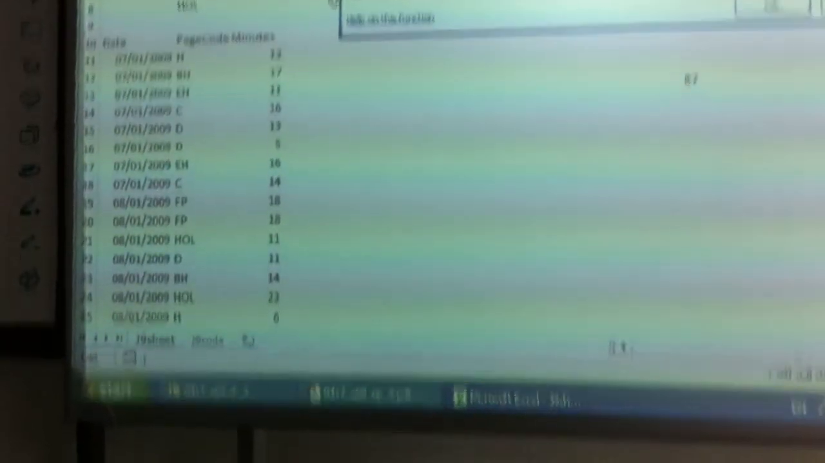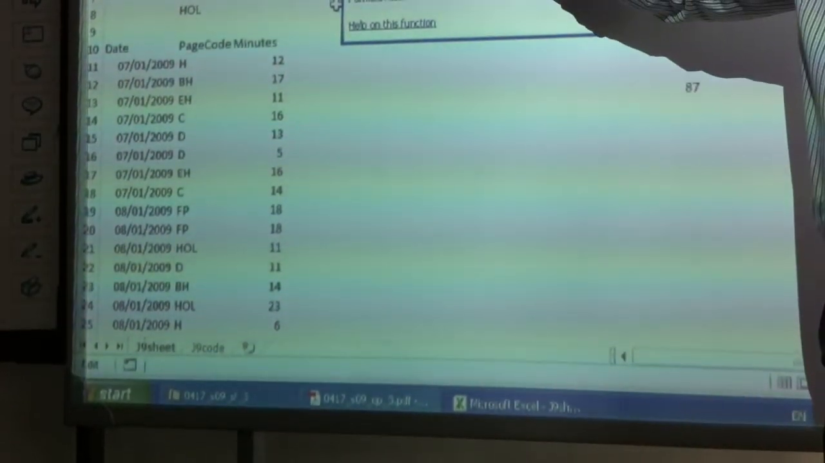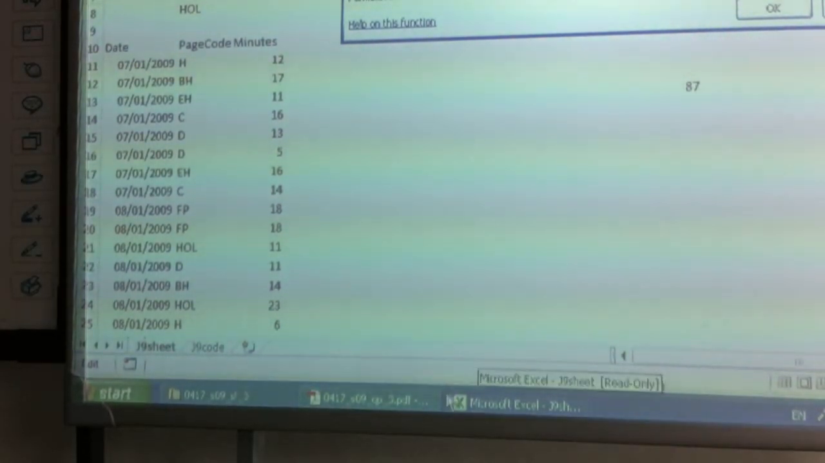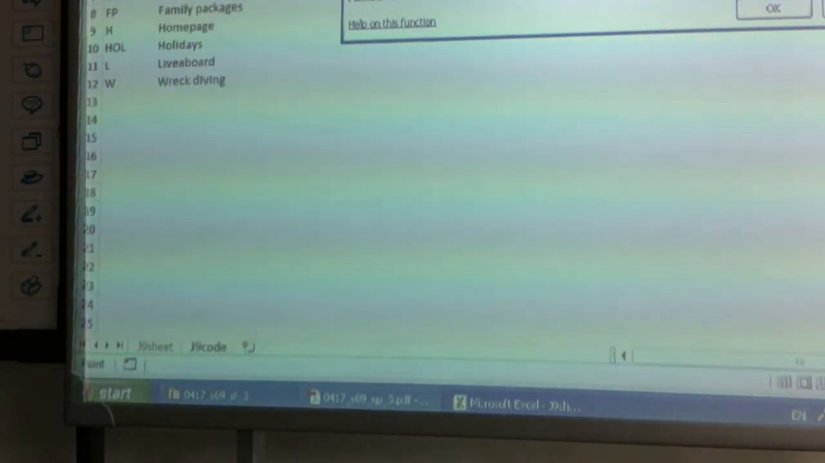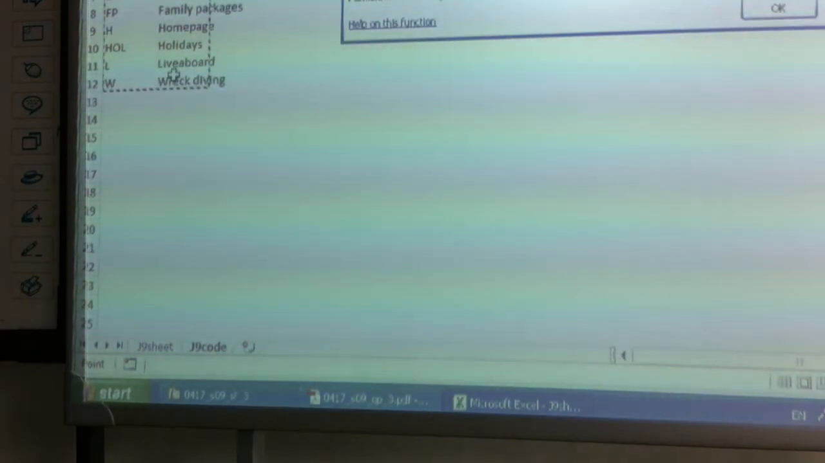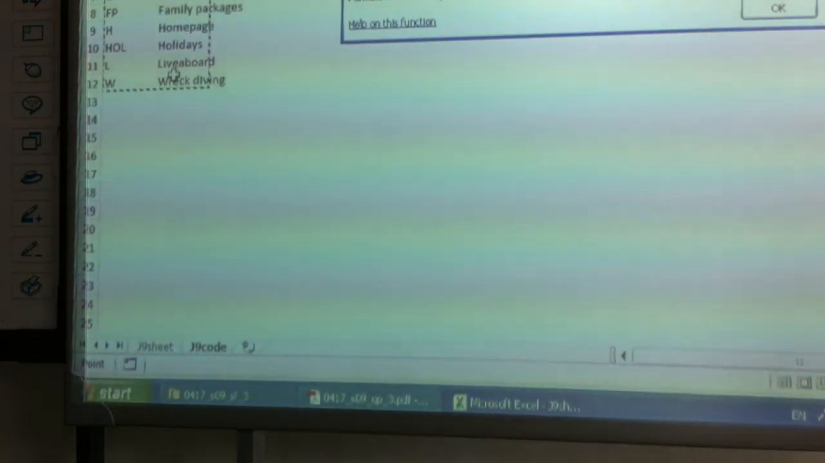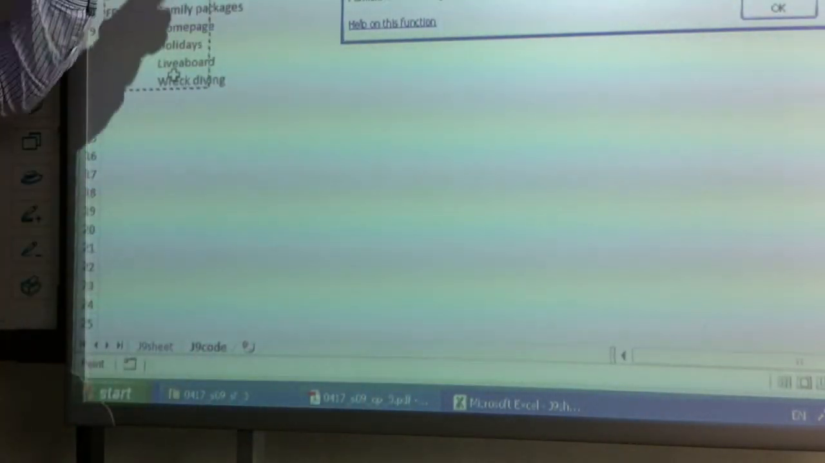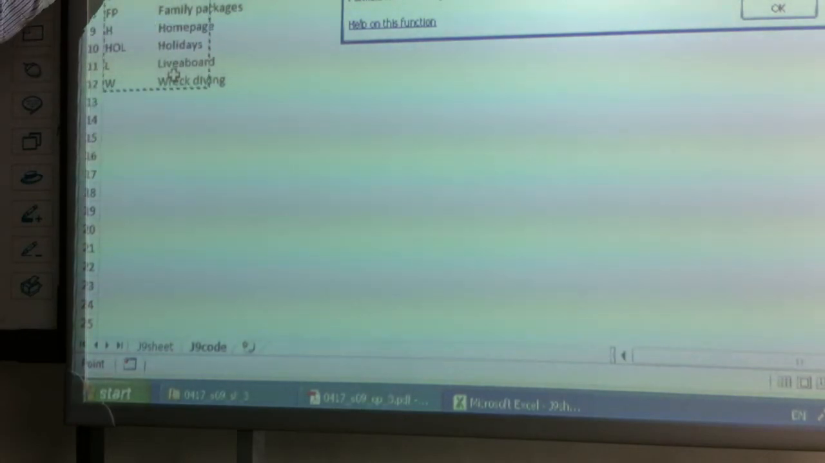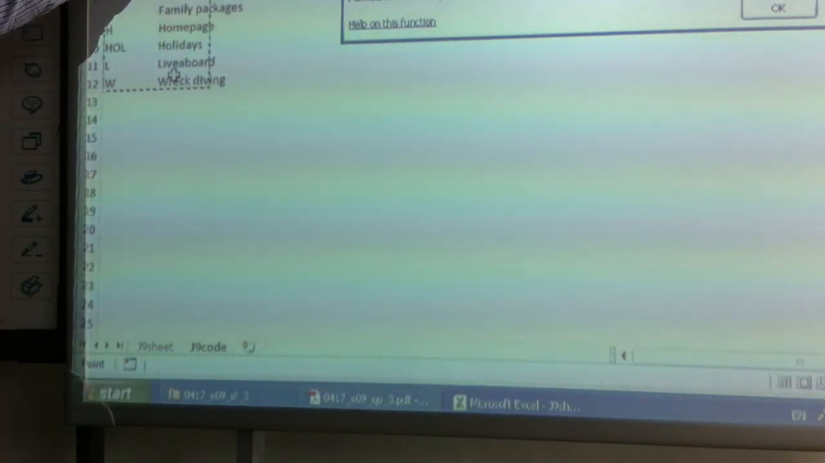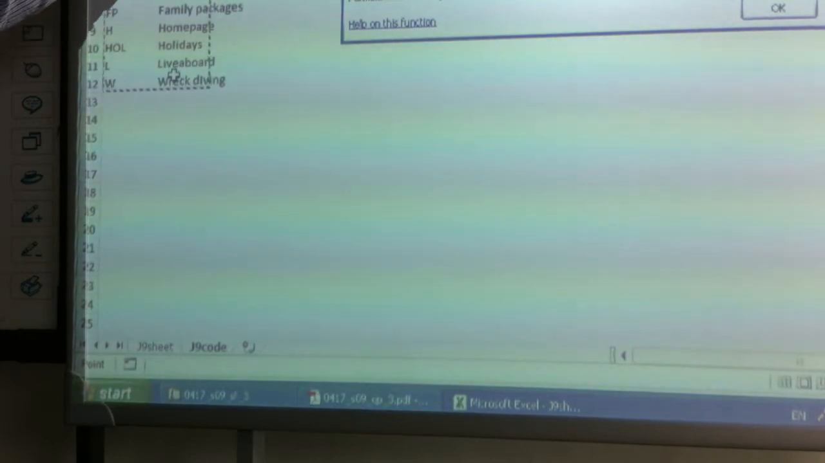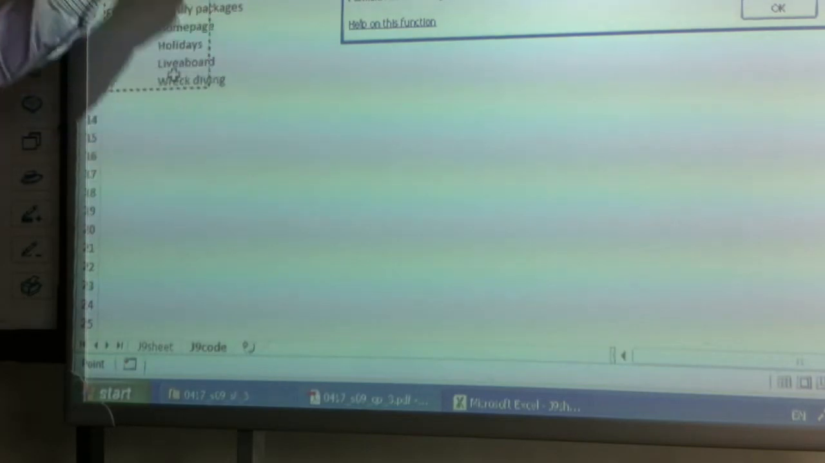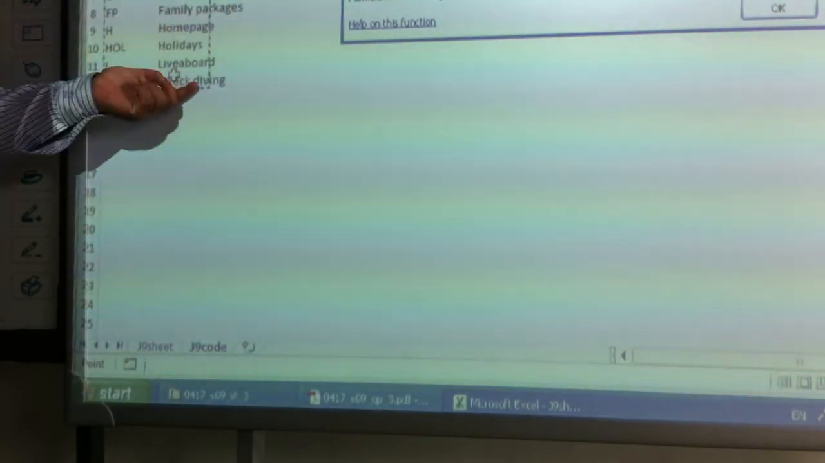You have to select BH, and array will be the table. Okay, so go to the table, J9 code, and select this. Now here you have to see one more thing. When you are selecting the table, you don't have to select these, which are the fields. You don't have to select the field names. You just have to select the data over there.